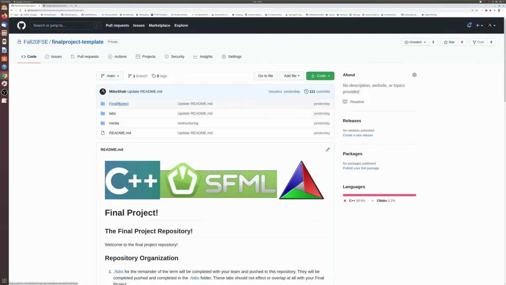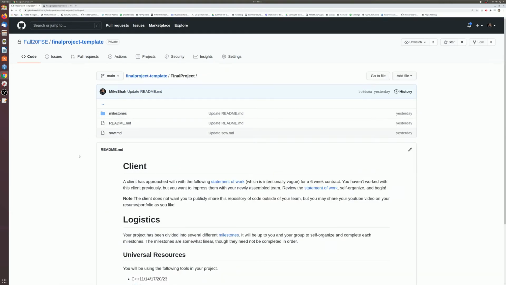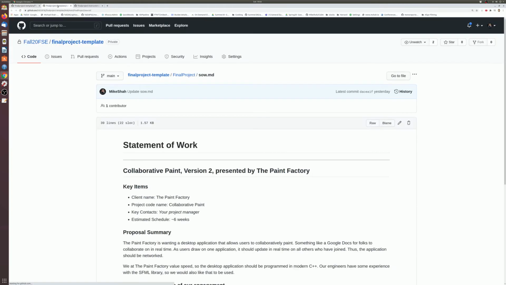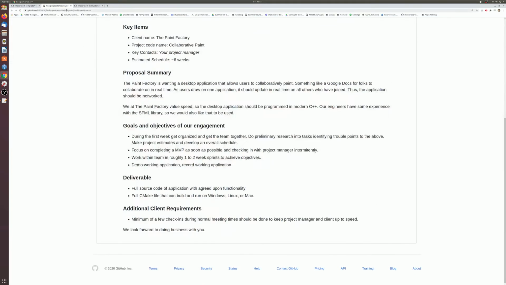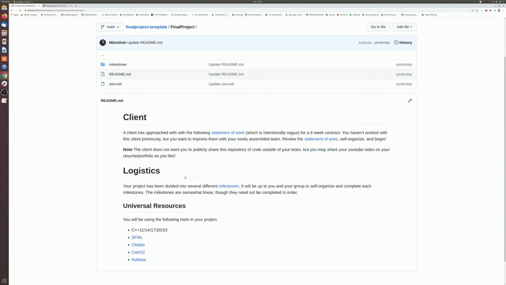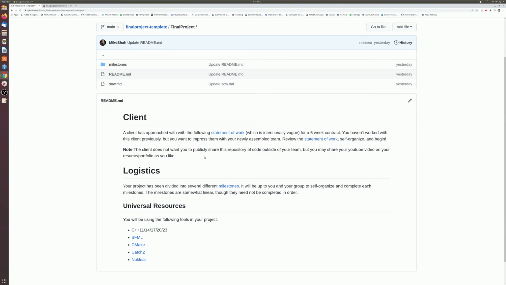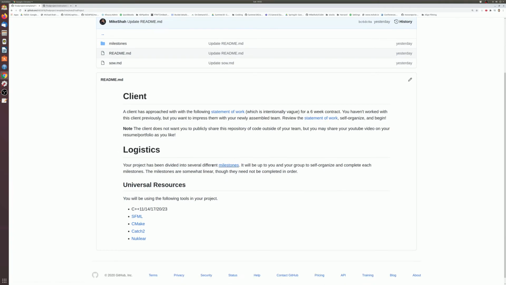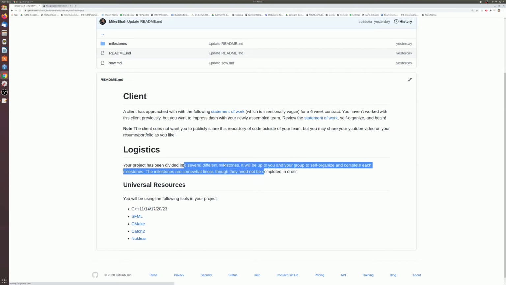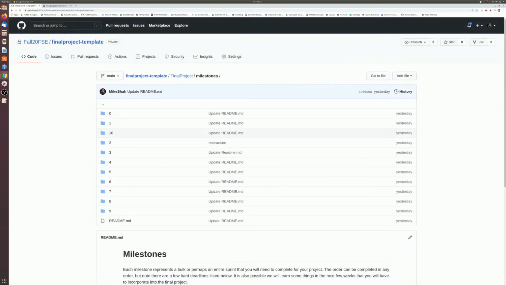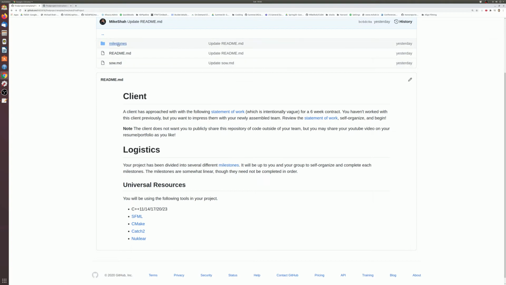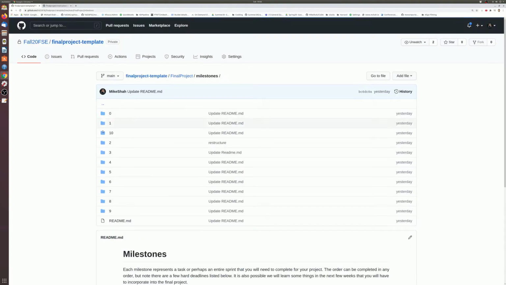Okay, so now for the final project portion. Once I click on this part, there's a little bit of a read up here. So start by reading the statement of work that describes the project here, okay? This will give a high level overview of what the client wants for this project and what you're working on. And then the next task is to look at the milestones directory. It's linked there, or of course you can just click on it here. That's all that there is.